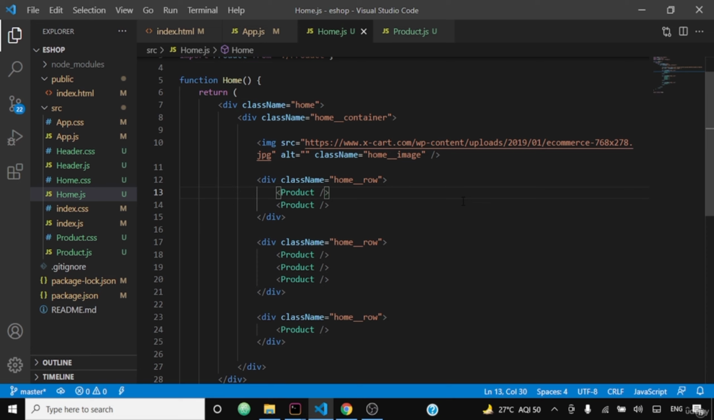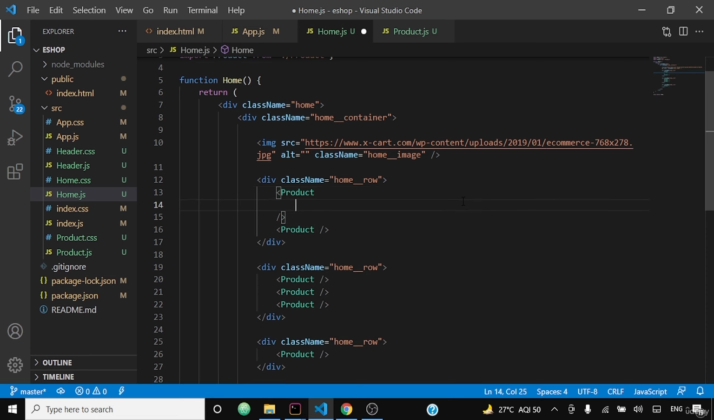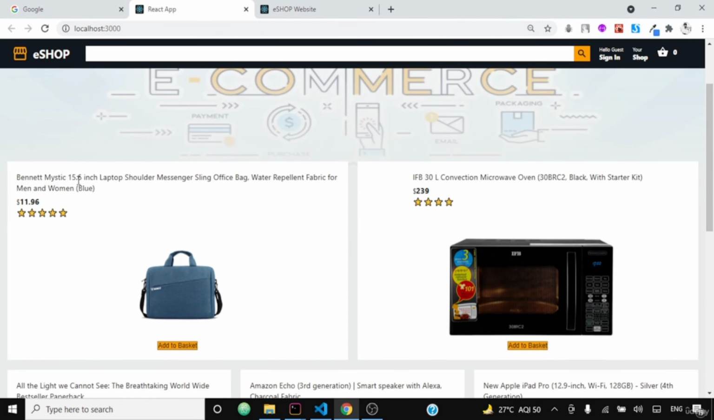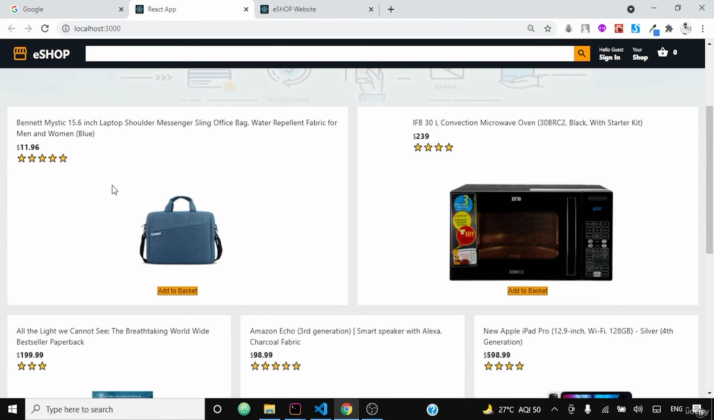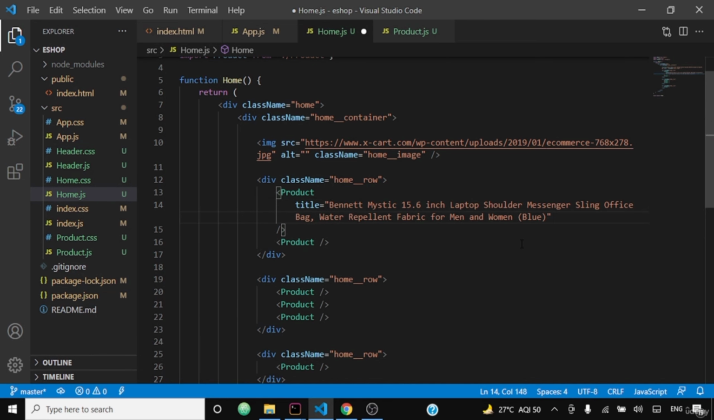So how to send these props? The props will be like a key value pair, but instead of a colon, it will be an equal to symbol. So basically, I'm sending a title for it. The first prop, the title, will be the same thing, so I'll be sending this title. There shouldn't be any comma or colon.